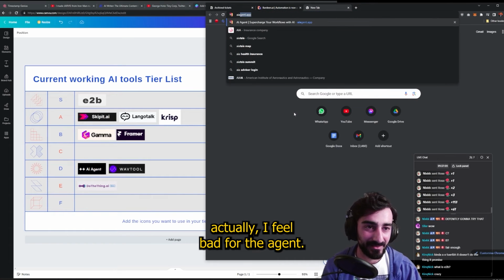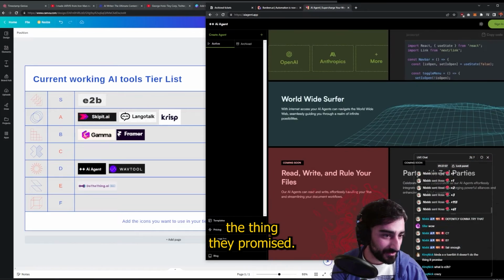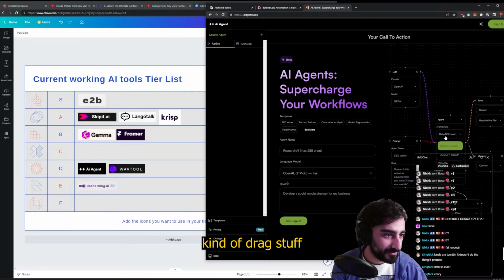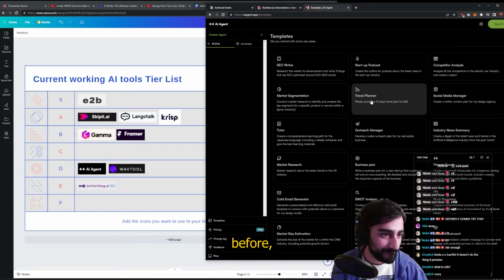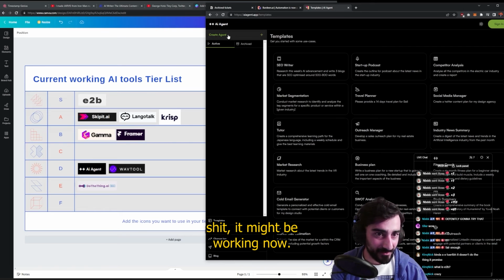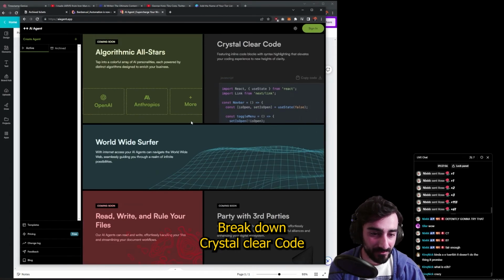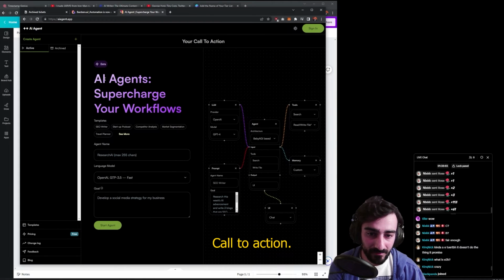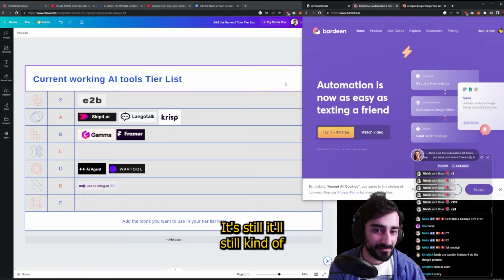Actually, I feel bad for AI Agent. They promised a lot that wasn't ready yet. I don't know if they have released the thing they promised. This kind of drag stuff wasn't working before. But oh shit, it might be working now. Hold on, let me quickly look at their website. Blah blah blah. How does it work? Breakdown. Crystal clear code. Change log. Testimonials. Call to action. No, it still isn't. Oh, coming soon. Yeah, no, okay. It was still kind of meh.